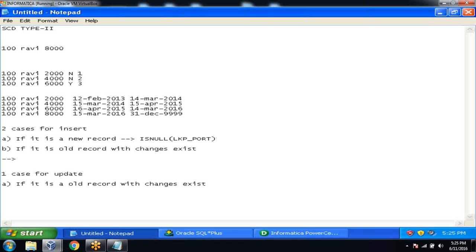If it is an old record, how do we know? Old record means lookup returns a value. That means not is null of lookup port. And you need to compare your source salary with target salary and your source name with target's name. Then only you can tell record changed or not.